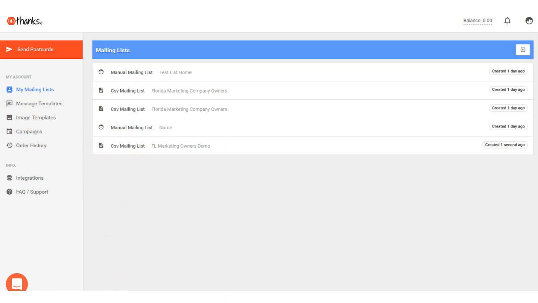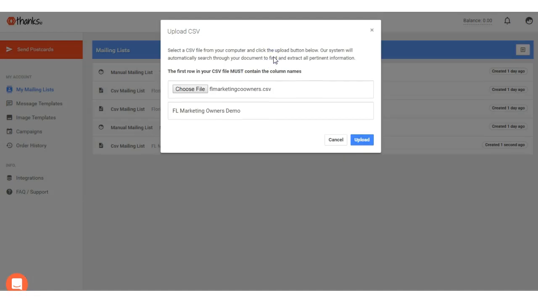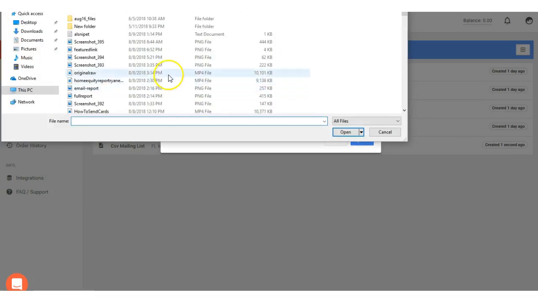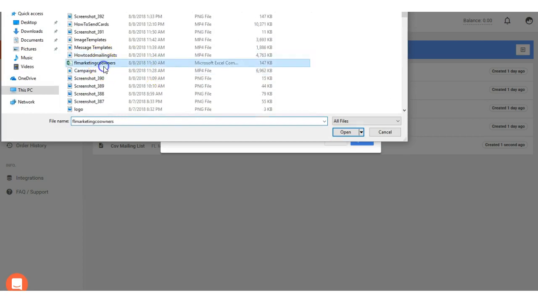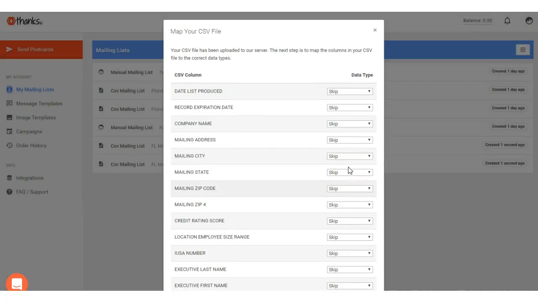To create mailing lists, the first thing I'm going to do is go up here to the top right and click on the little plus sign. So we'll click plus, and you'll see the upload from CSV option, the manually enter addresses option, and select from map. Let's dive into uploading first, because that's probably what a lot of us are going to do first. So I'll click here to choose my file. Any CSV file should work. Name it, and click upload.